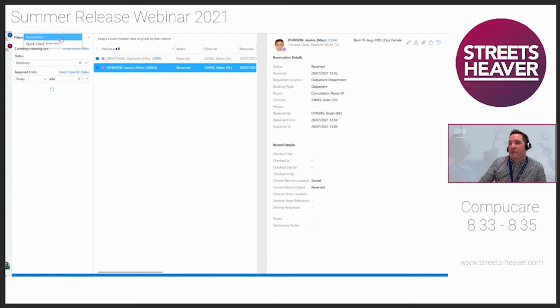So as I say, the entries in this grid normally get here automatically by an outpatient or an inpatient booking being made. But if a department needs a record for some reason, they're able to come in here and click that new reservation, and it will say, you know what, finance need a copy of the record for a period of time because there's been a billing query or whatever it might be. The other thing that we've done under this menu is put in quick checkout.